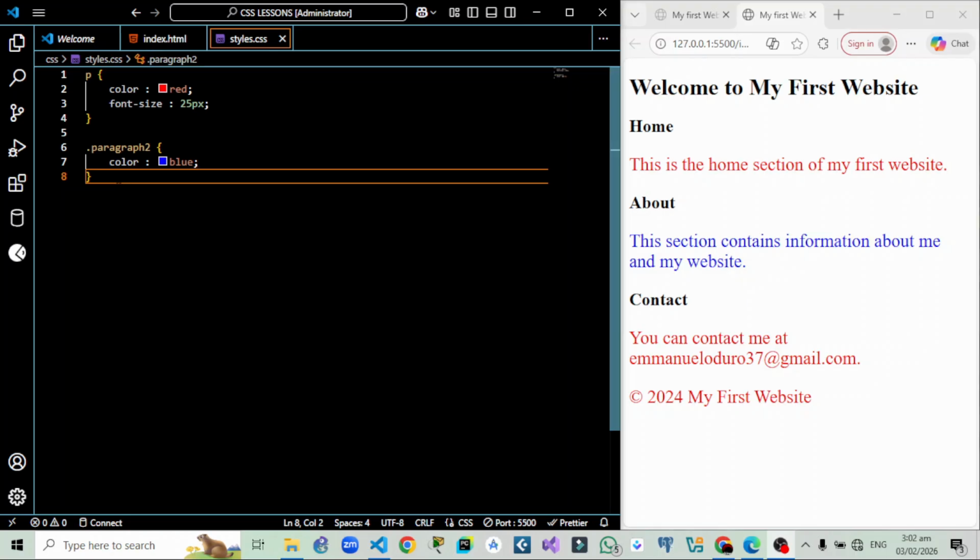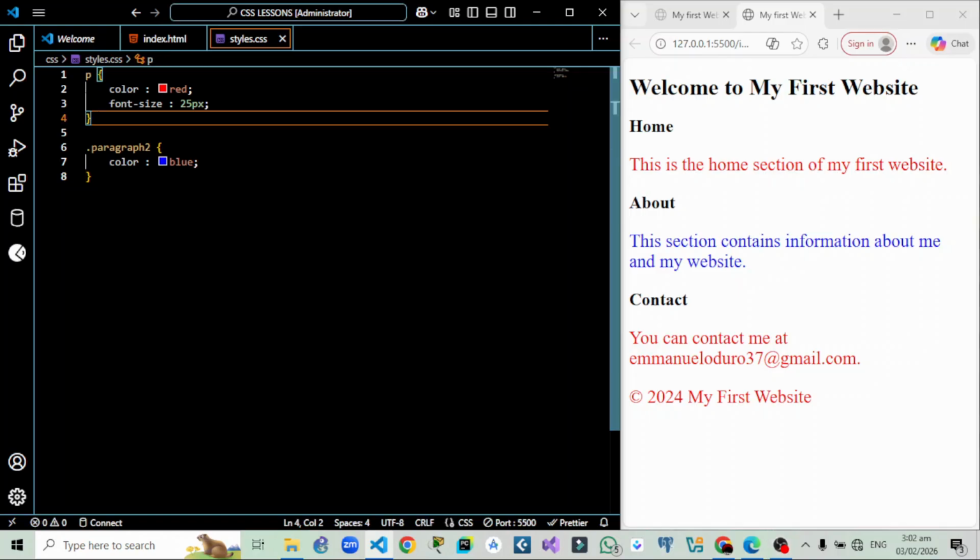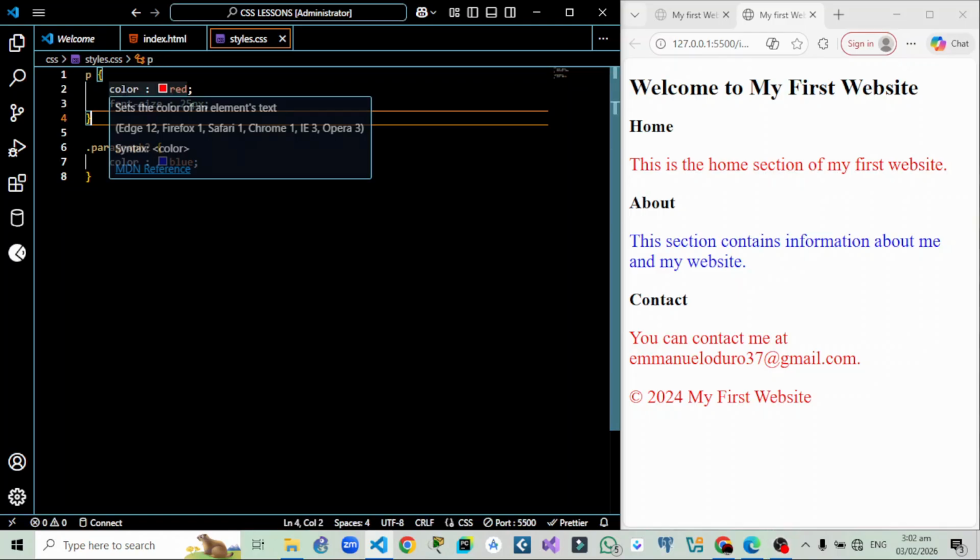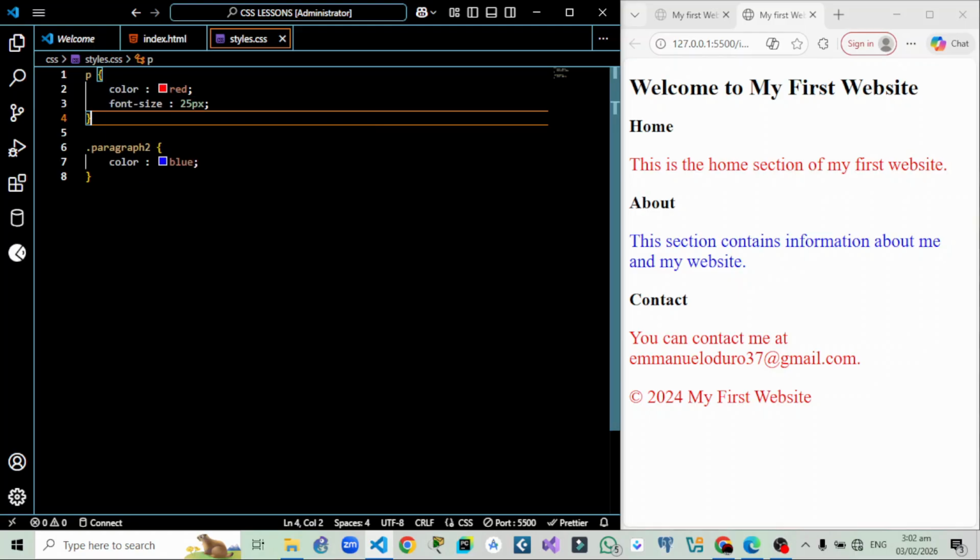I'll use this opportunity to explain something about the class selector. You see that we had a paragraph selector and it had a property with color and a value as red. So all the paragraphs on a page had the color of red. This is also a paragraph, but this one is having a color of blue because class selectors take precedence. It doesn't matter the order in which it is arranged.